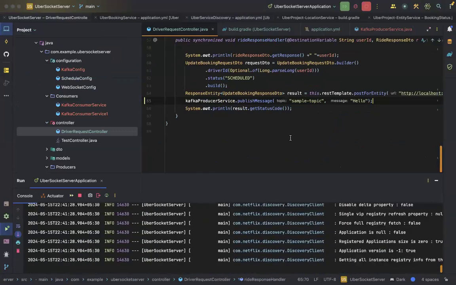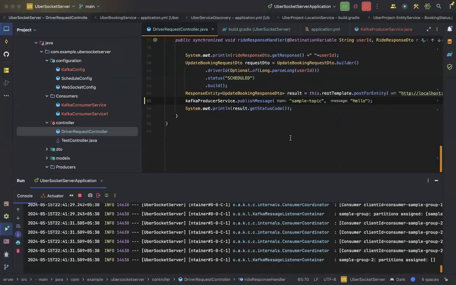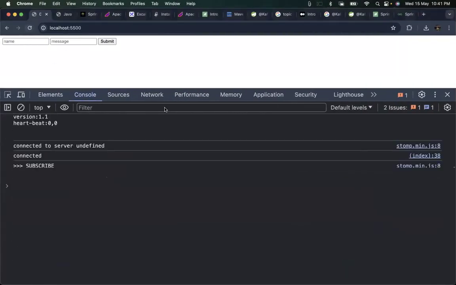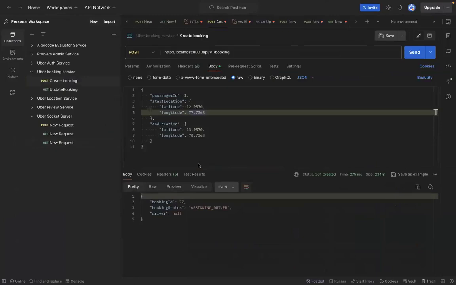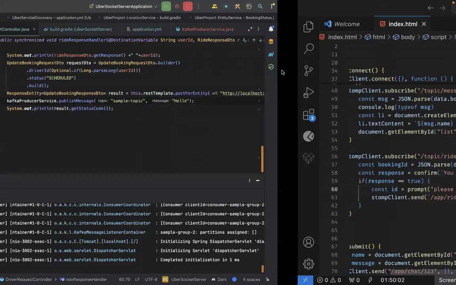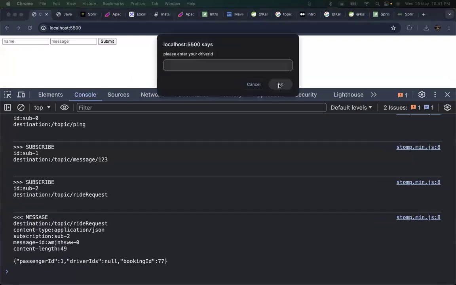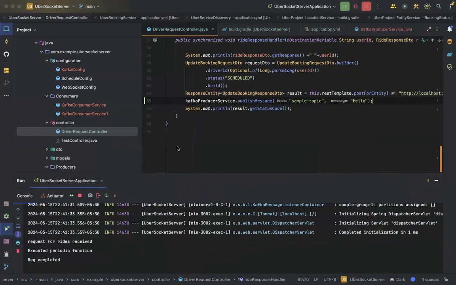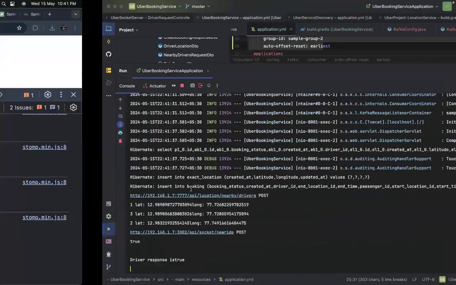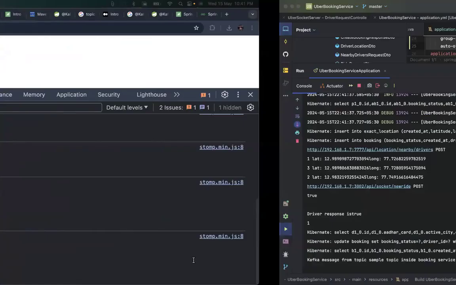WebSocket is of course one way, right? You can also communicate through WebSocket, but if I refresh and create booking, send it. Do you accept? Yes, I accept. The moment I click on, and before I click on OK, this is the booking service logs. I click on OK. And can you see I'm able to read a message from Kafka?